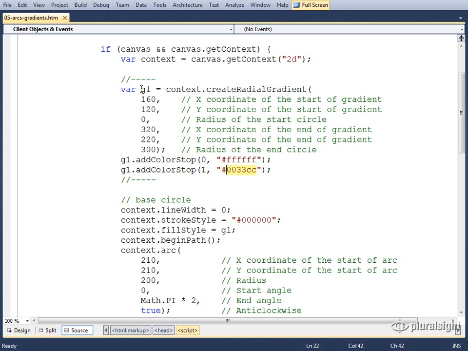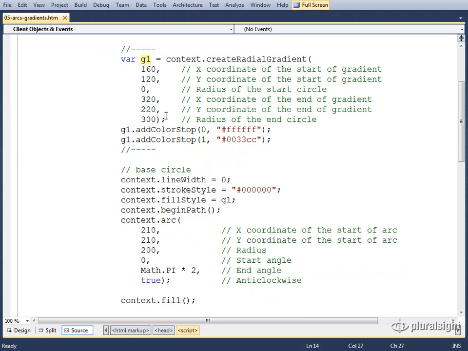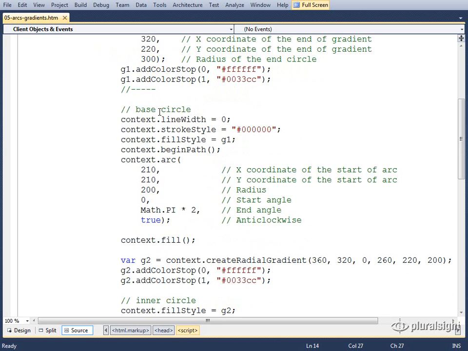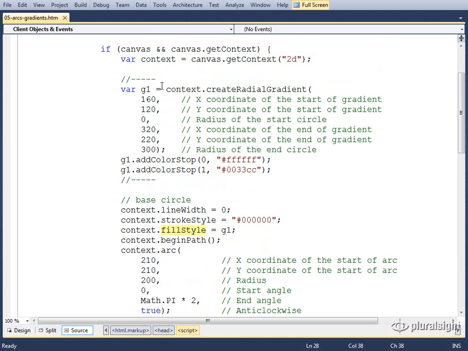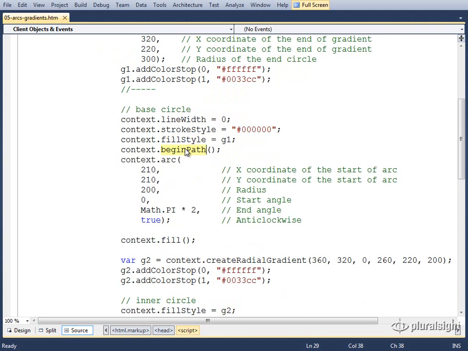So once I have that gradient set up, I can apply it to an arc or a circle on the canvas. So to create the base circle, I'm giving it a line width of 0, stroke style of black, and I'm saying the fill style right now is set to this gradient that I just created. And then I can say begin path. I'm about to create a path in the context, and then I'm creating an arc. The arguments for this method follow the same pattern of what you've seen before. We start off with the x-coordinate of the start of the arc and the y-coordinate of the start of the arc. So we're giving the point in the grid of where to start, and then the radius and the start angle and the end angle.